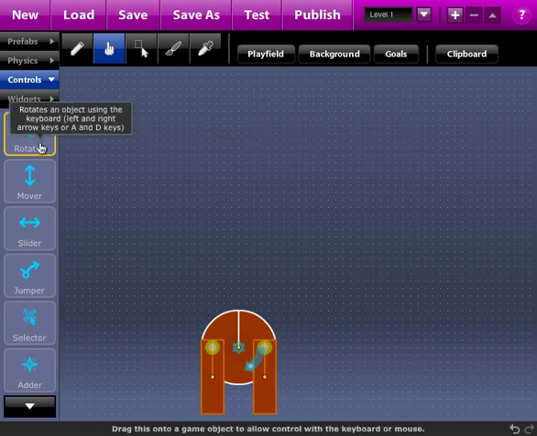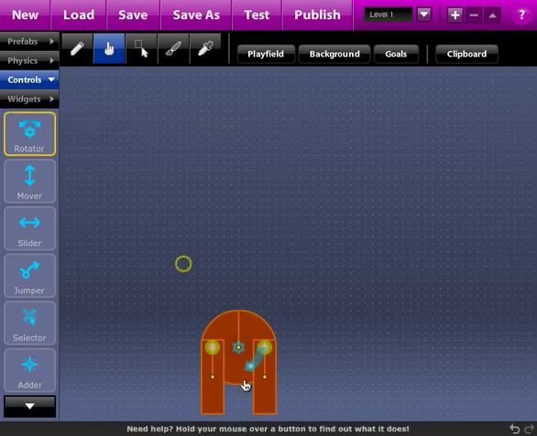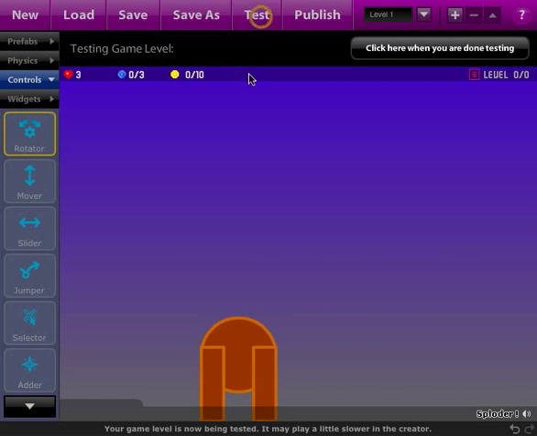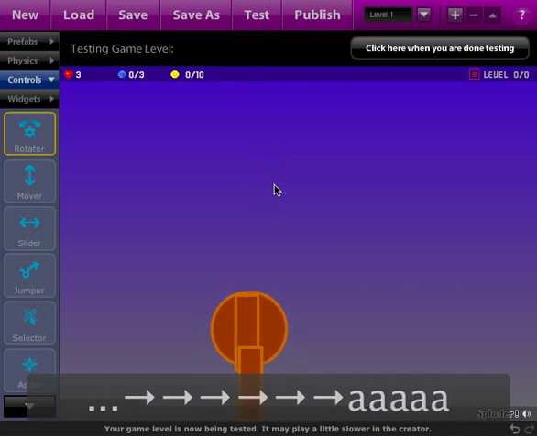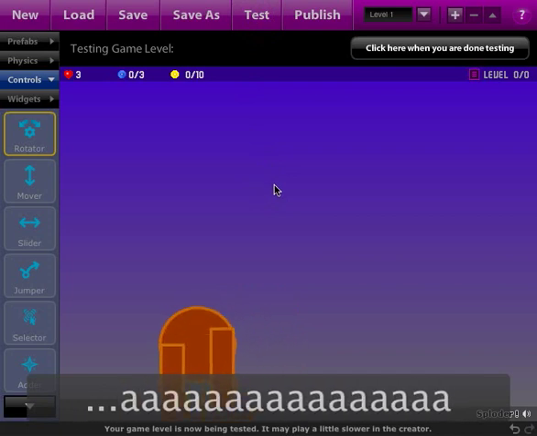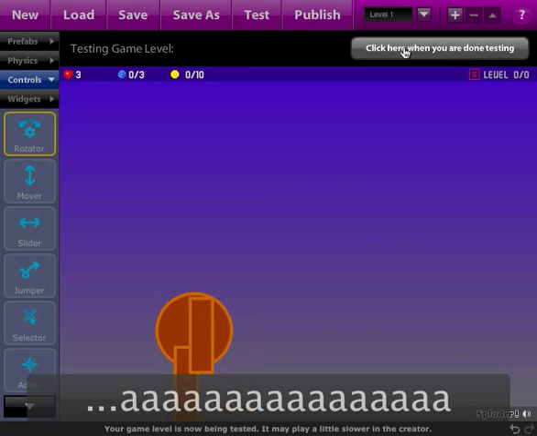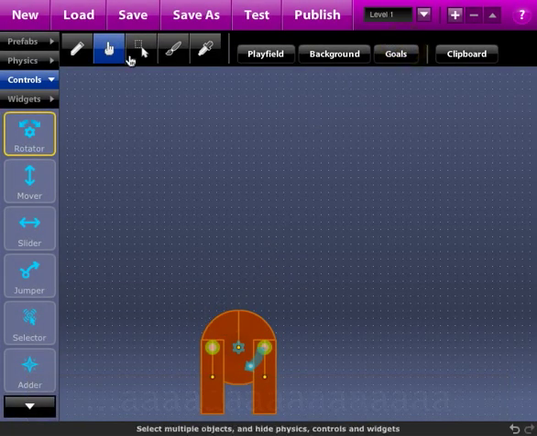Left and right arrow keys or A and D keys. You can see that it looks exactly the same as the motor, except it's blue. I tried to make all of the controls blue so they're easy to spot. Now if I press the keys on the keyboard, and I don't know if that's showing up on your screen, he walks around in response to keyboard movement.